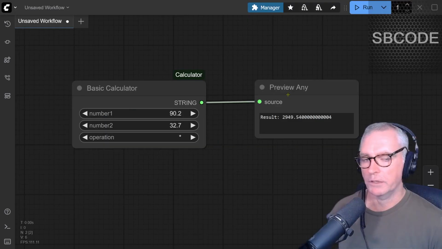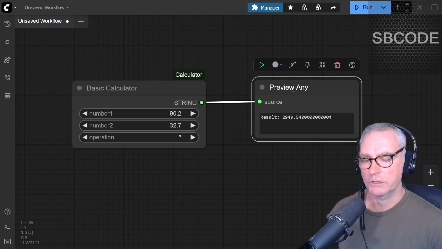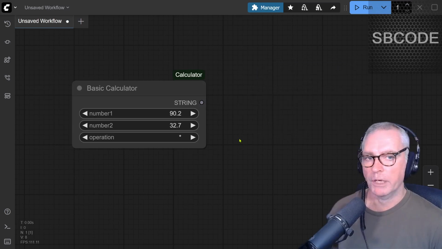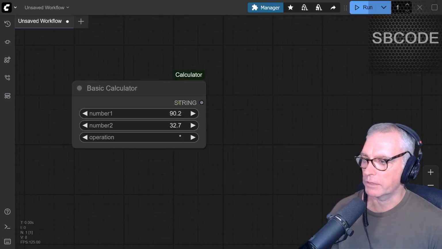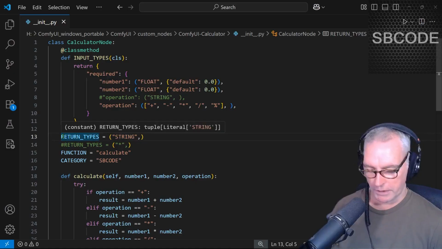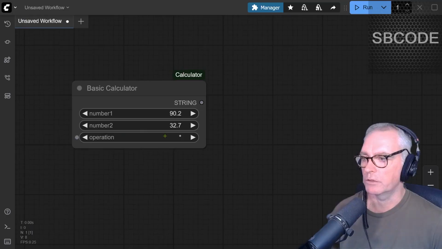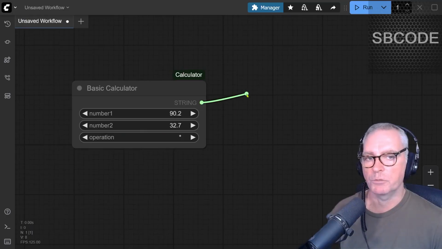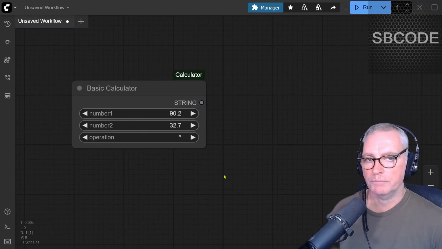Okay, and finally, let's make it so that when we drag that out, instead of getting something a little bit unrelated, we'll make it give us a preview any suggestion. So let's delete that for now. Back into the code. Down here in return types, it's a string. If I just comment that out and then do return types a wildcard like that, that will then give us the option when we drag that out of a preview any node. Which means we have to restart ComfyUI before we see that change.